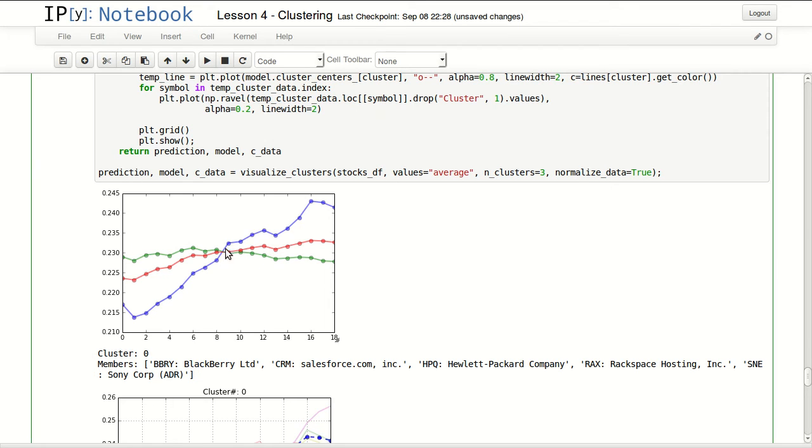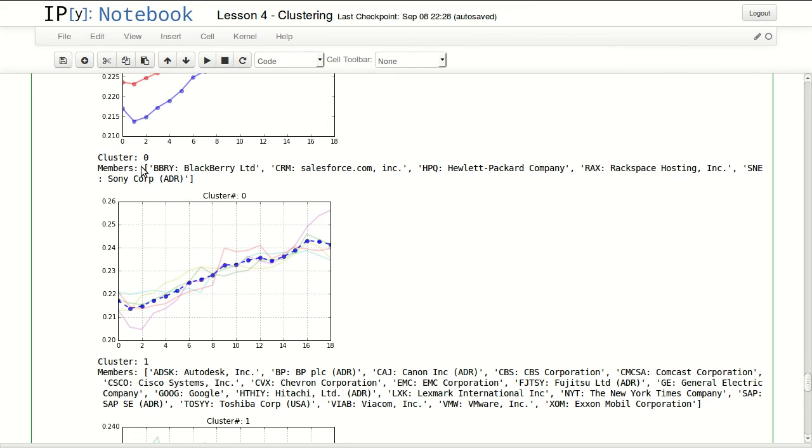This one just went flat, the green one. The red one went a little high. The blue one went high, then flat, or went a little down near the end. So let's see what it has for us.